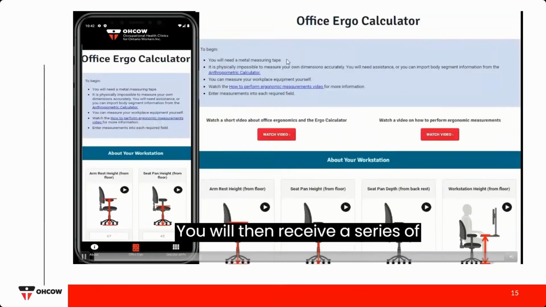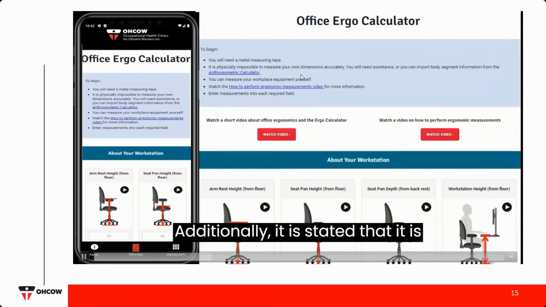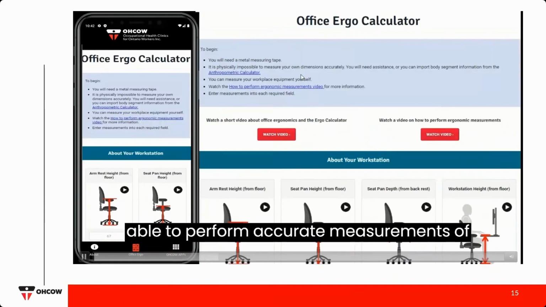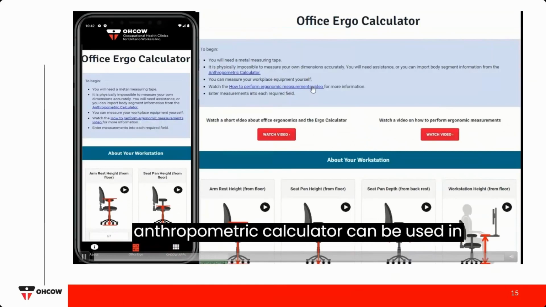You will then receive a series of instructions, such as it is advised to use a metal tape measure when measuring. Additionally, it is stated that it is physically impossible for anyone to be able to perform accurate measurements of their physical characteristics themselves. This is why data from the Anthropometric calculator can be used in lieu of having someone to perform the measurements for you.